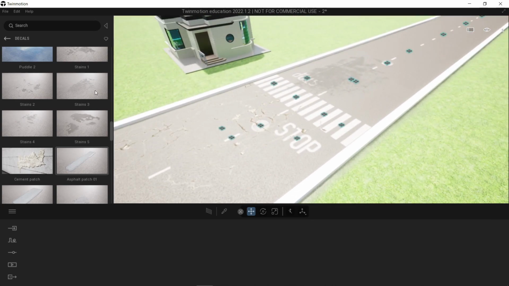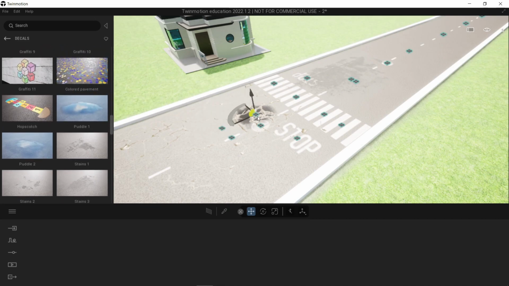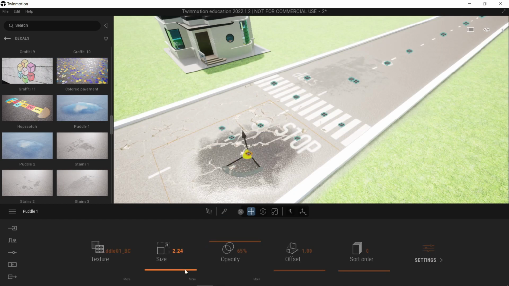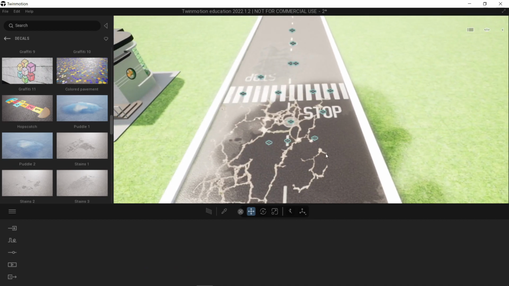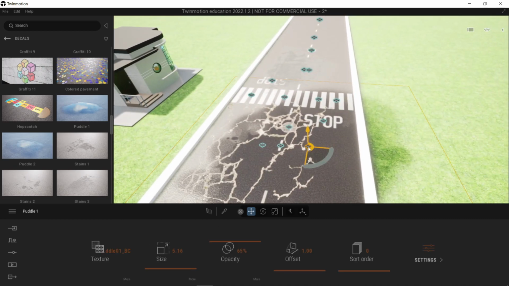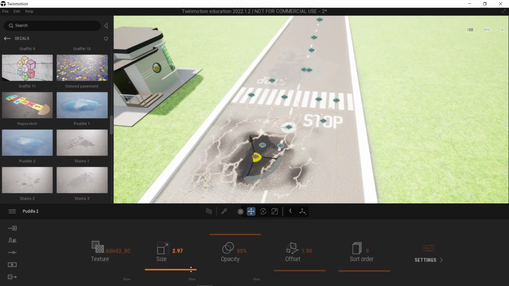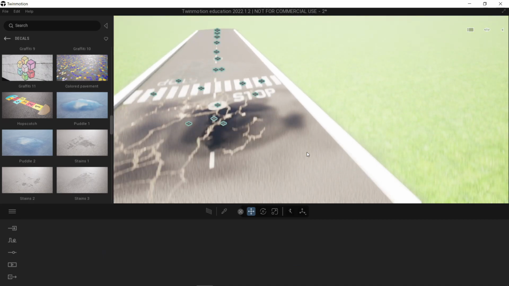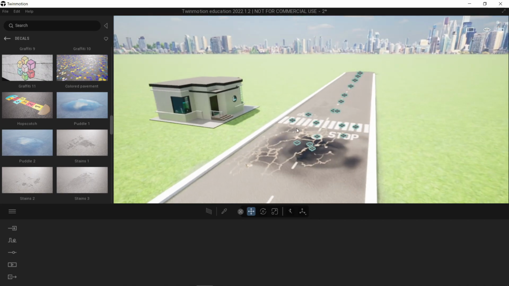Now it's looking good. Let's add some water, or rather a puddle. Here should be good. Let's increase the size. Nope, looks bad. Want to use this one instead. There we go. What else?